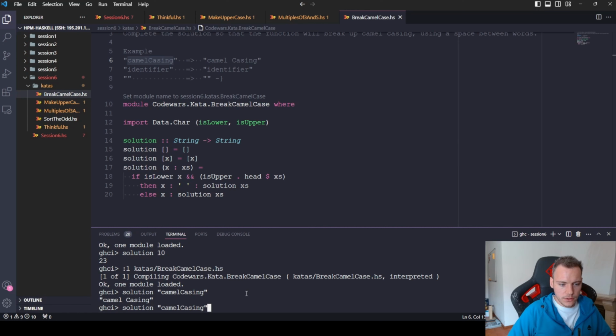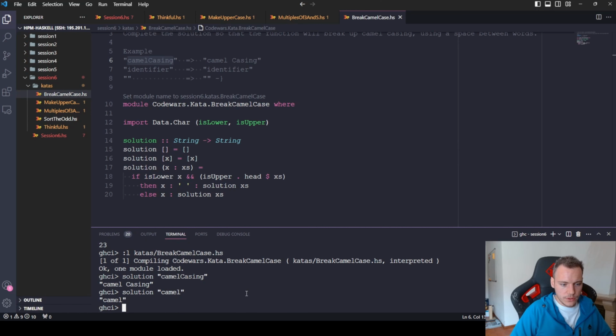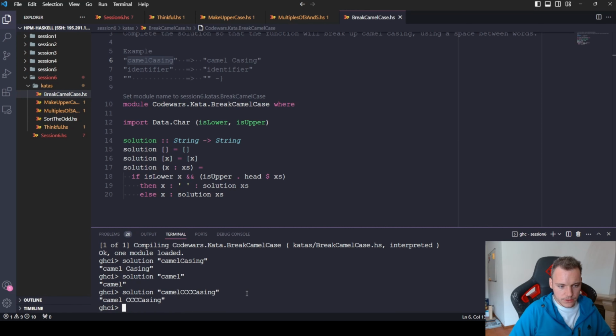Okay, so that works. So if we have just camel, it's just camel. Okay, if we have camel casing, if we have like double C's. Okay, so when I was doing this kata, I discovered, so in my opinion, this is how it should be done, right? This is a camel case. It has to be a lower and then an upper.